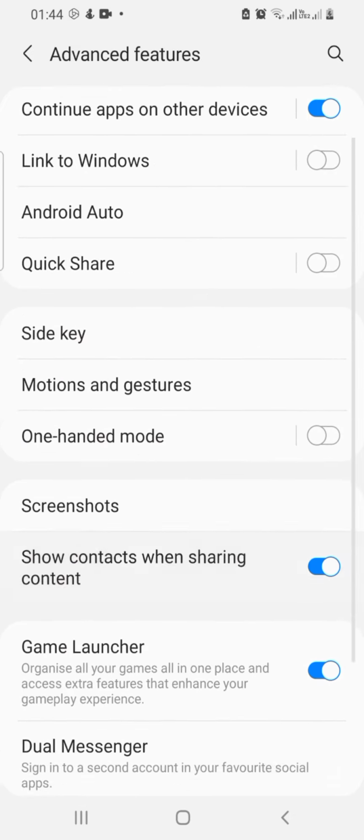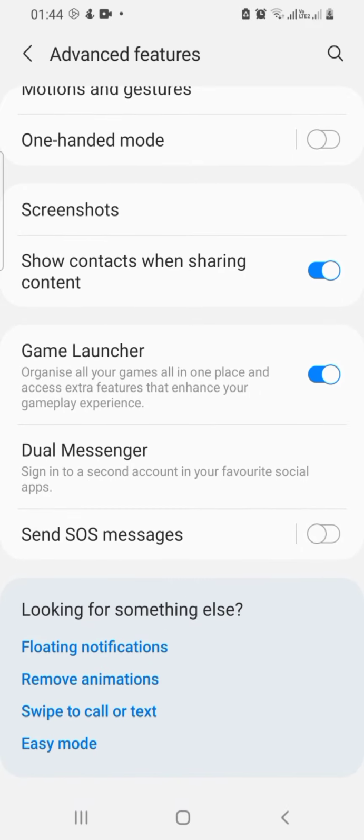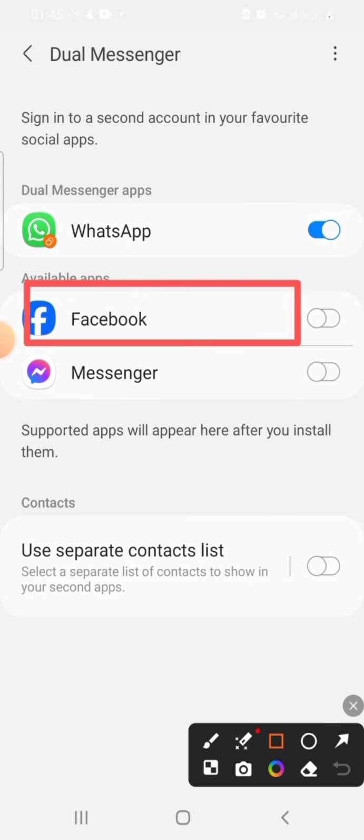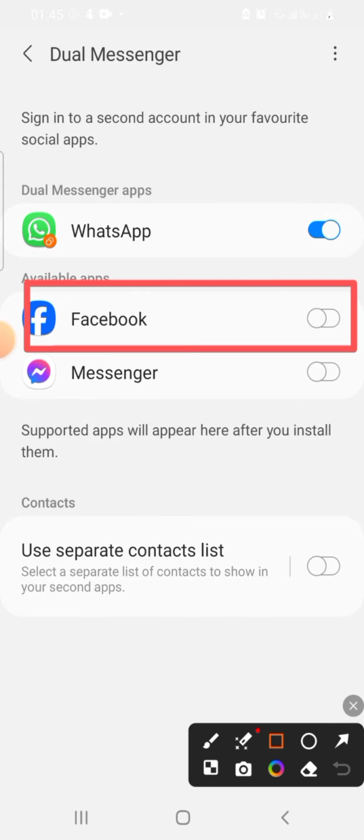Now scroll all the way down. You would see dual messenger. Tap on it. So over here you would see the Facebook app. If you don't find it, then it means you don't have Facebook installed in your mobile phone. You should go to Play Store and install Facebook. Then you follow the process.